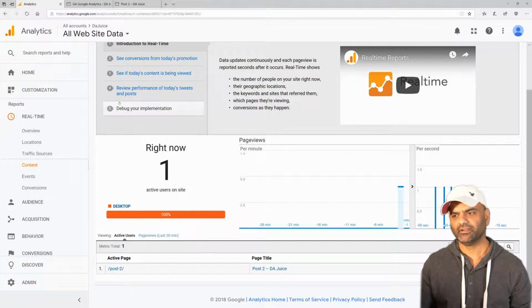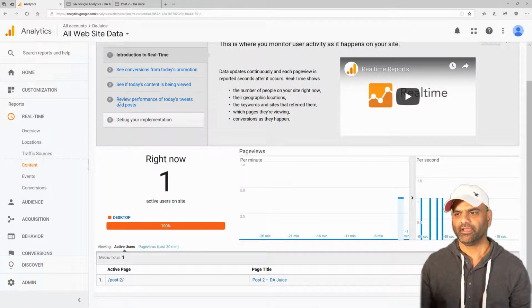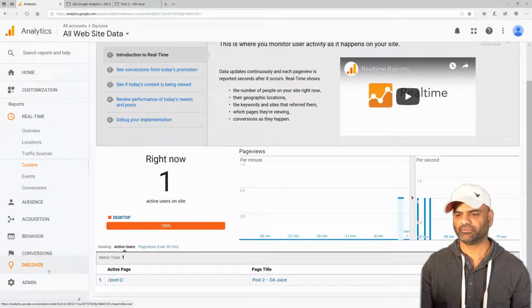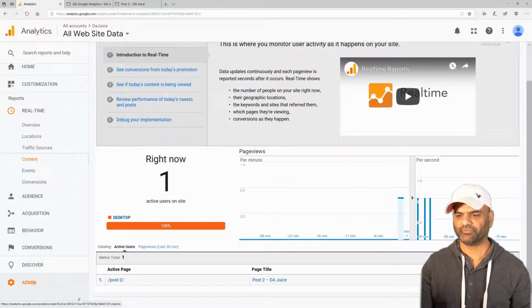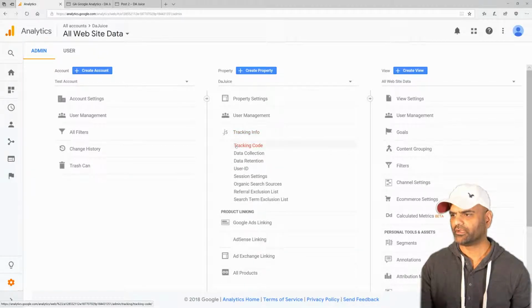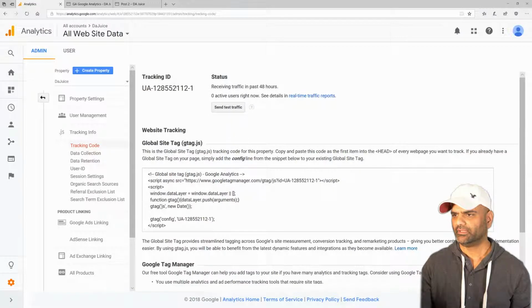So what we see right here is that the data is being collected by Google Analytics and is being shown in the report. I do want to show you one more thing. Sometimes you may want to debug your website, so you can generate data and ask Analytics to do it. So click on the admin tab. On the admin tab, go to the tracking info, click on tracking code, and right next to the tracking ID, you would see that there is send test traffic. So you can click on this button.